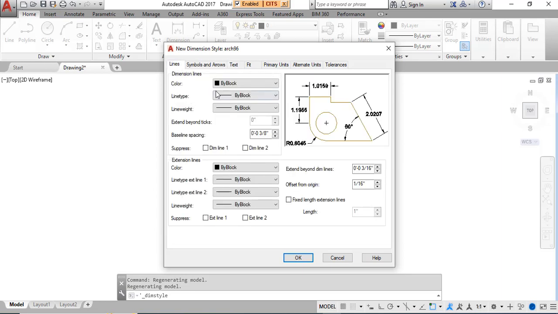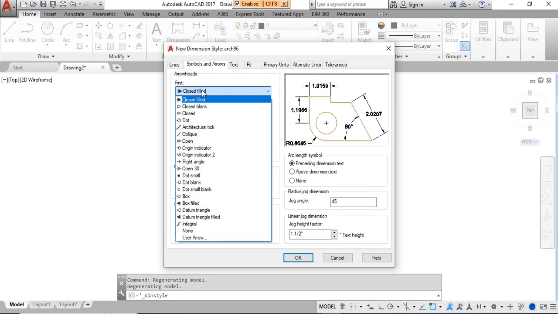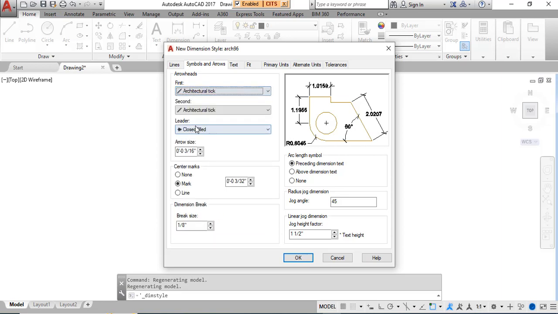In the Dimension Lines section, you can make the dimension lines color, line type, and line weight different from the rest of the dimension. We'll leave it the same, which is more typical. To create the ticks, click the Symbols and Arrows tab. In the Arrowhead section, choose Architectural Tick from the first drop-down list. The second drop-down list follows suit automatically. Choose Open from the Leader drop-down list. The arrow size should be 3/16.